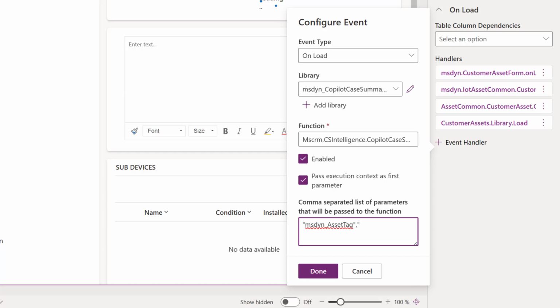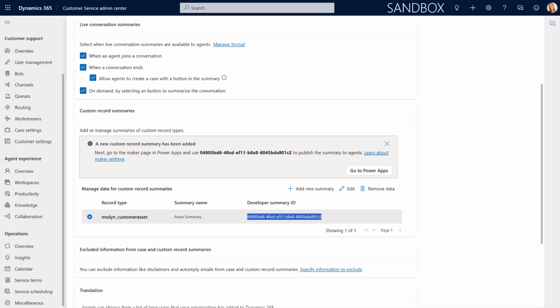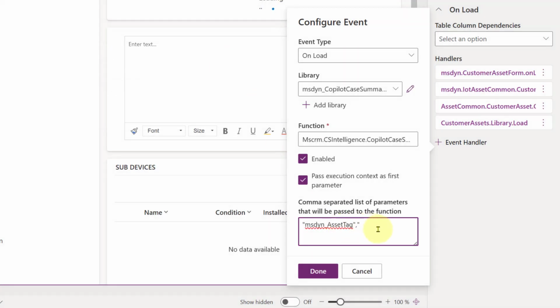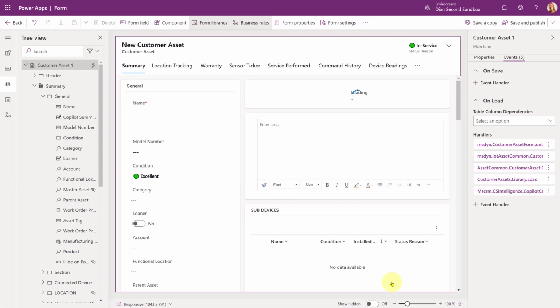And then I'm going to go back to my setup in the Customer Service Admin Center, and I'm going to copy this GUID again. I'm going to go back here to my form, and I'm going to paste that GUID in here, and I'm going to put another quote in here. I'm going to click here on done. And the last step that I need to do here is I need to save and publish my form.